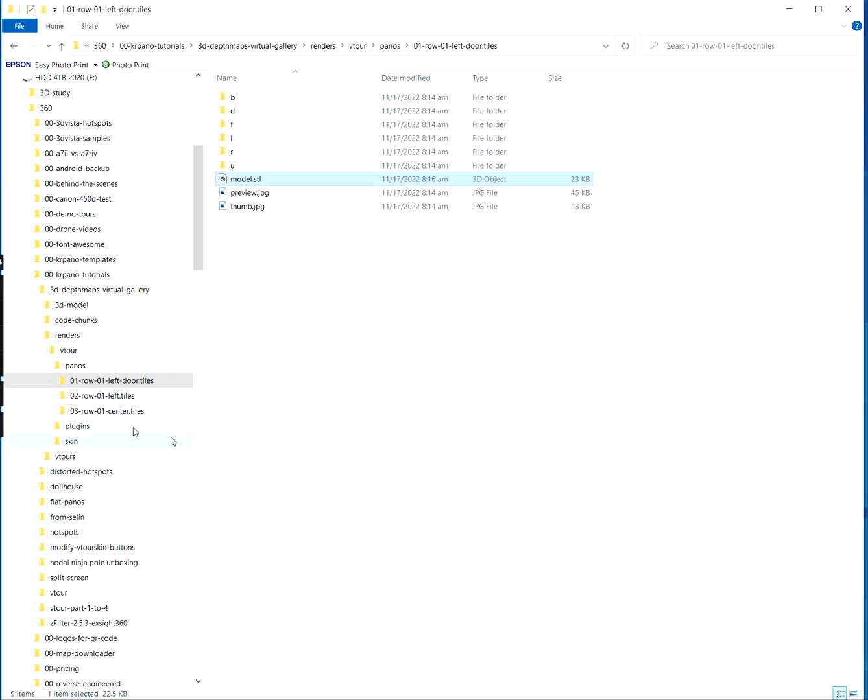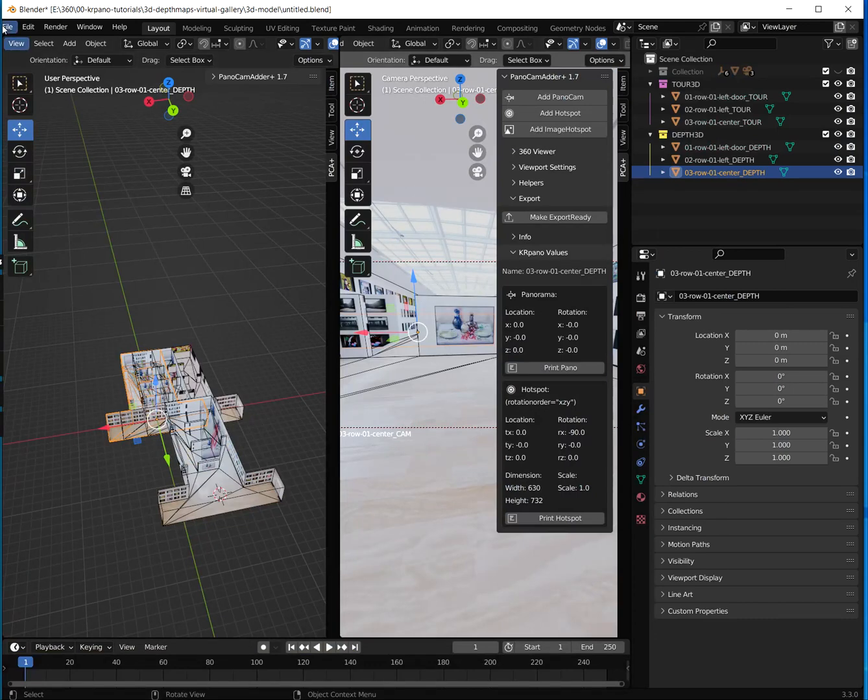Okay, I'm gonna go back to the folder. So each folder, we're gonna have a model file, the STL. So it's 23 kilobytes. It's pretty small. But if we didn't do the reduction that we did in the first step, this is gonna be so big. It's gonna be unusable for web. Okay, we're done. Are we? Oh no, we have to print the values.